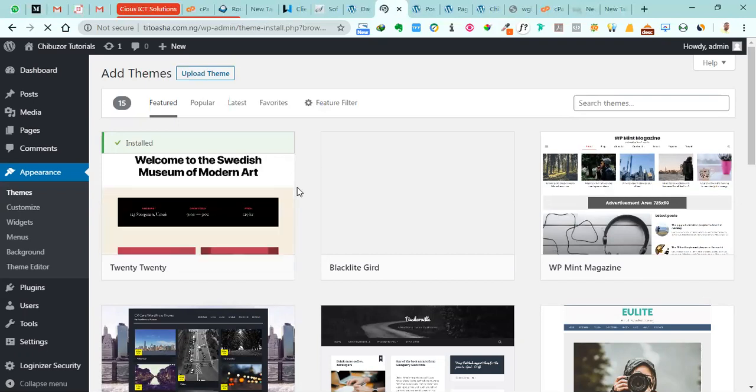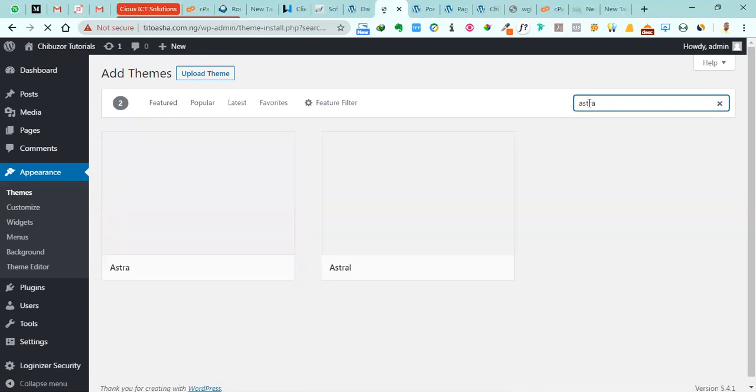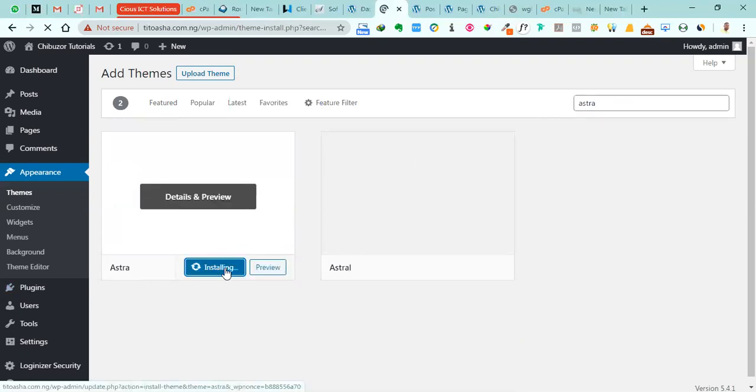Now, WordPress already has some default themes that we can install from it. So I just want us to install one of the popular themes from there. That's called Astra. So I'll just search for it on the tab there. We can see that it's showing up. So just click on install.